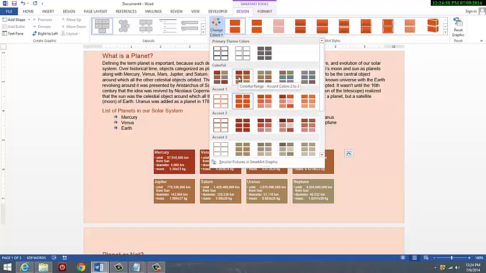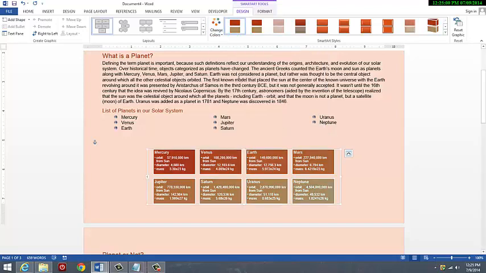And here I can see colorful range accent 2 to 3. I've applied that. Okay, that's everything with SmartArt, except for the SmartArt caption. That's the last thing for our page. Let's go to SmartArt caption.